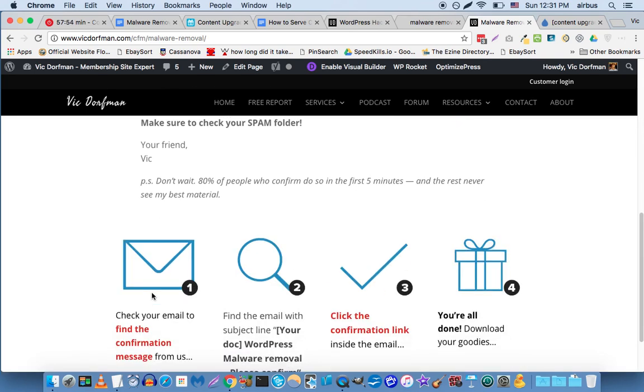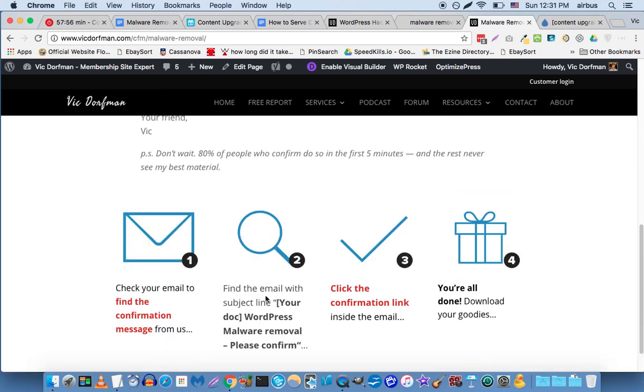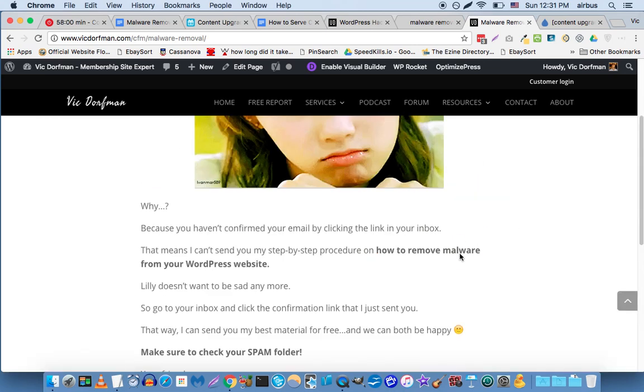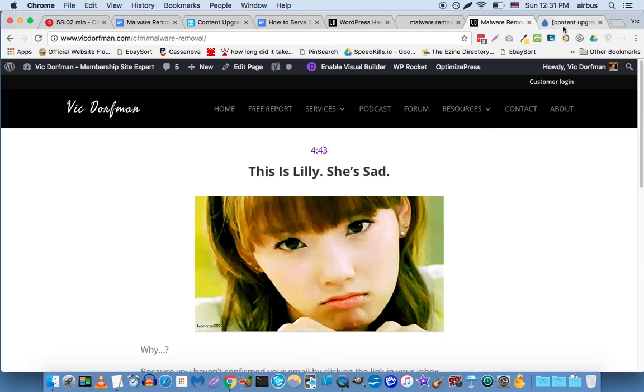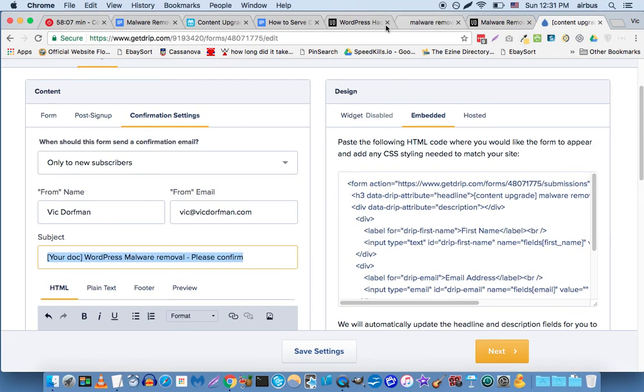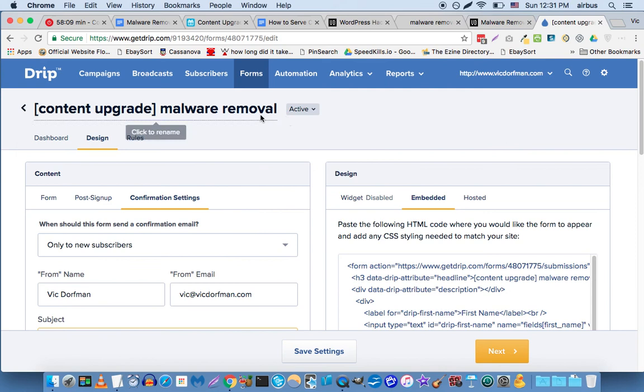Check your email to find the confirmation message from us. Find the email with subject line, your doc WordPress malware removal, please confirm. Click the confirmation link. Cool, so this page is all good to go. So we've done one step. Now we have just one more step to go to finish this whole procedure. So I'm going to go ahead and head over to Drip.